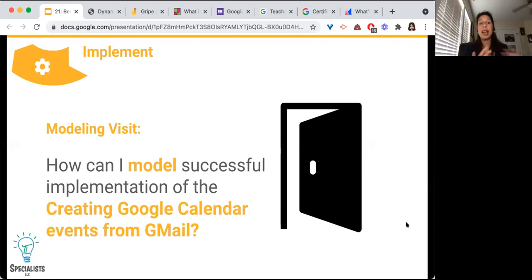The modeling visit. Because this particular strategy is not something that directly involves students, a modeling visit might have to do with modeling what it looks like to create events from Gmail. So it might be like a mini training session, showing the teacher how I've done that on my own domain.